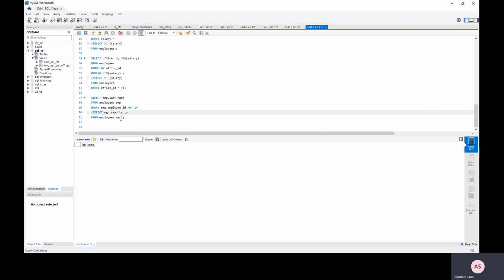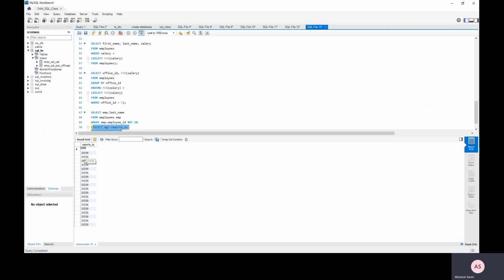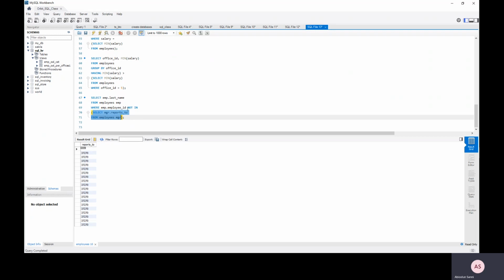So first of all, as you can see in that case, you didn't get any result. Let's run this subquery. This is what this subquery returned. Okay. So we are looking at employees whereby their employee ID is not in this.